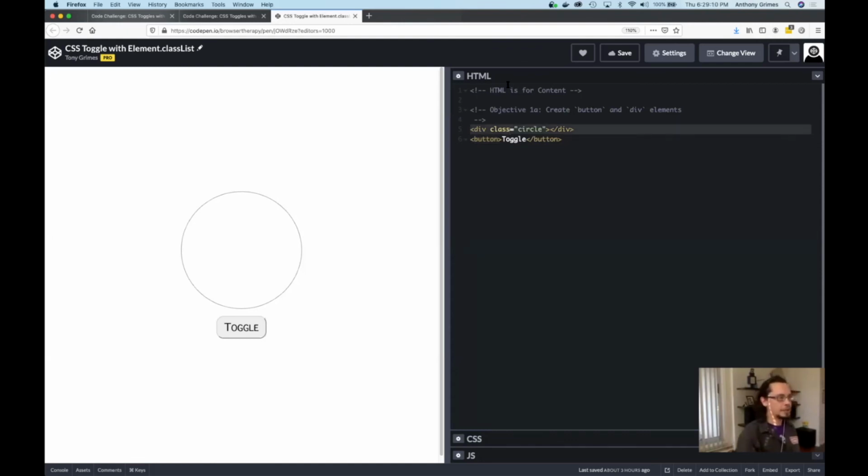So that's what HTML does. It provides the content, and it's also the skeleton. It forms the branches in this upside down Christmas tree that is the DOM. So the very root element is going to be the HTML element, and then it's going to branch down into a head and a body.